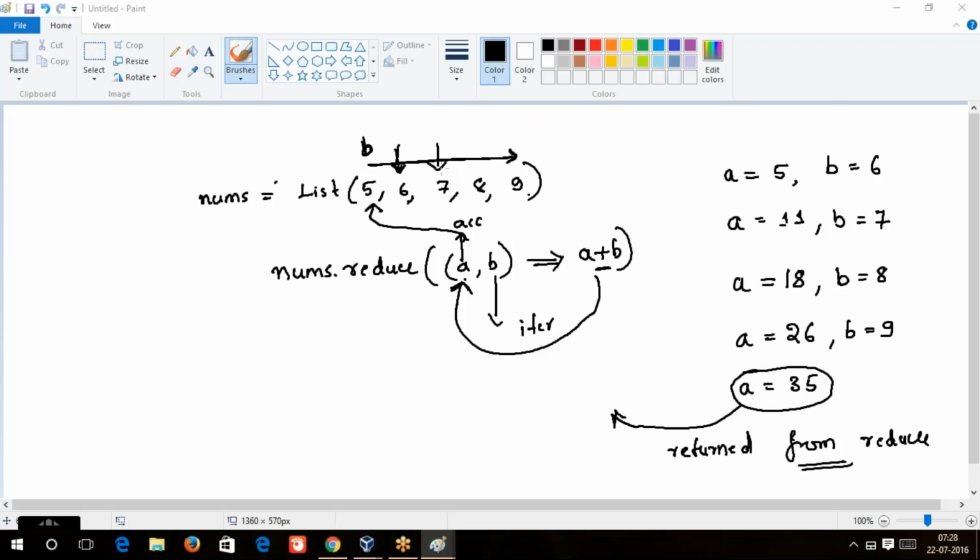Can we apply it on only int data? No, we can apply it on others as well. We can apply it on the string as well. We can apply it on objects as well, where you want to reduce a collection of data into a single element. We can apply anything here.